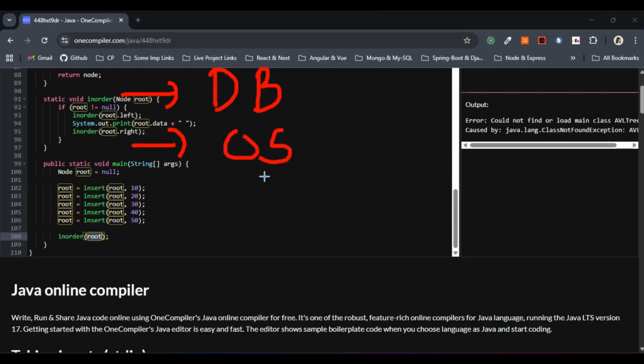It is used in operating systems as well for process scheduling, right? To schedule the processes, we'll be making use of a balanced binary search tree. We can make use of AVL trees as well, right? We'll also make use of it in memory management for balanced allocation trees.